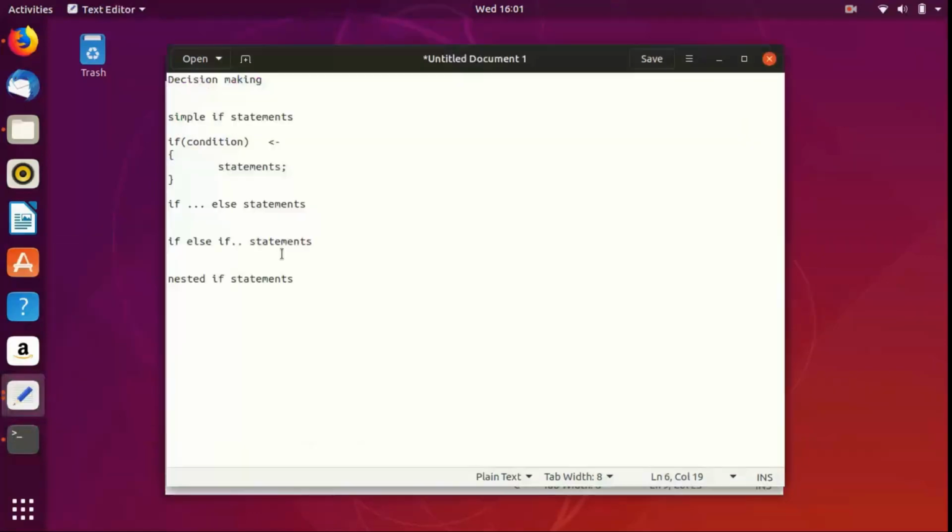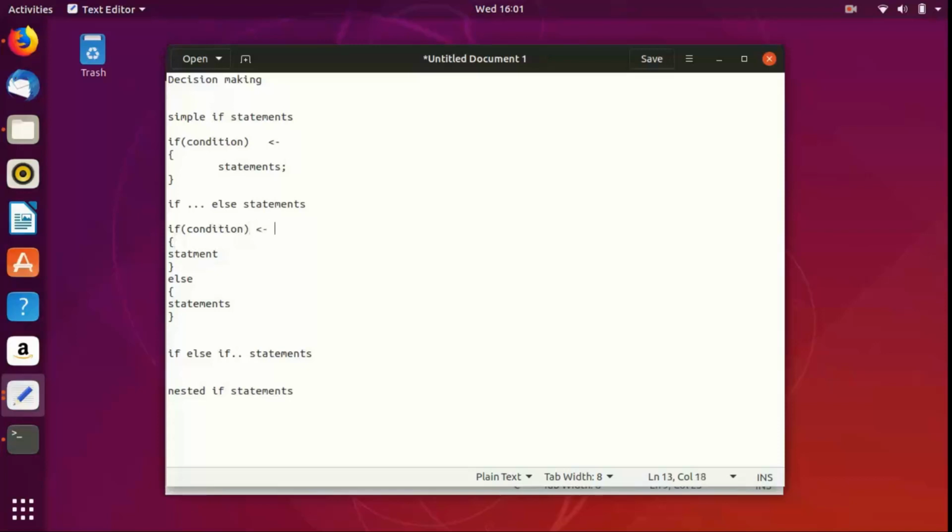So what is the if else statement? The syntax of the if else statement is: if, specify the condition here, then the set of statements we have to execute, then close, then the else part. Here we mention the statements, then close. Okay, this is the if else statement syntax. If this condition is true, this part of the statements is executed. If this condition is false, this part will be executed.